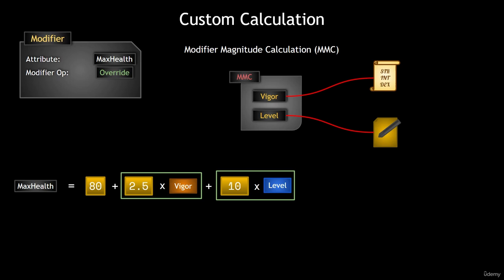Now, level could be an attribute. You could make it one of the attributes in your attribute set, and that would be perfectly fine. But I feel like the level is not really appropriate to be an attribute. And not just because level is not necessarily a float, but is probably going to be an integer. That's not a problem. But it's more because attributes are numerical values that have these complex interrelationships with other attributes and other phenomena in the GAS system. Whereas level is more like a counter for your progress.